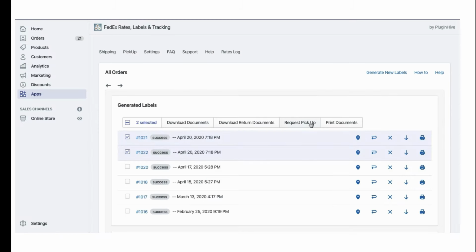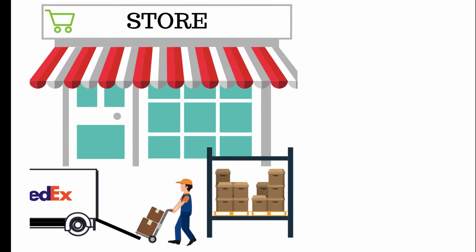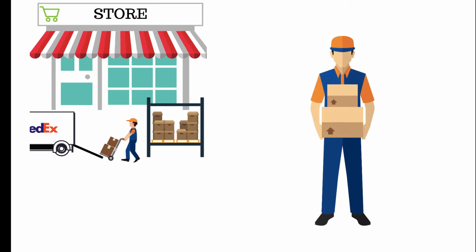Now, initiate the pickup request for both the orders. The package will be collected by the FedEx agent and delivered to the customer.